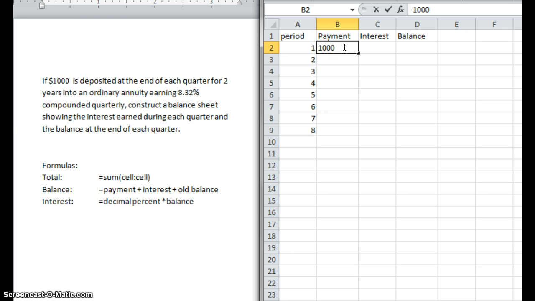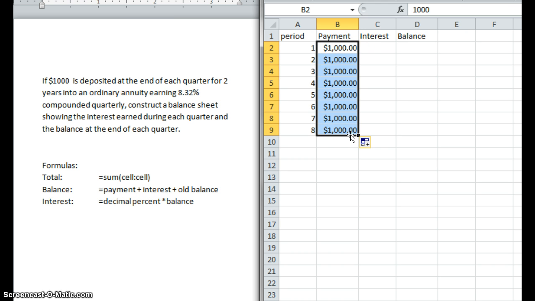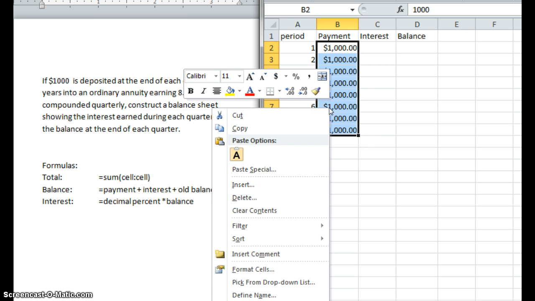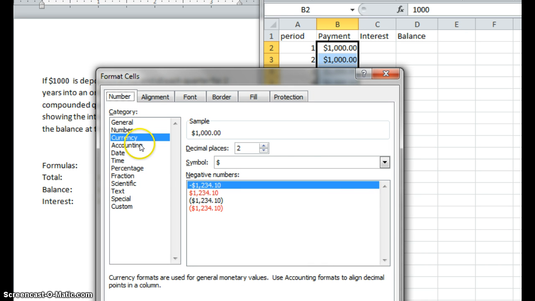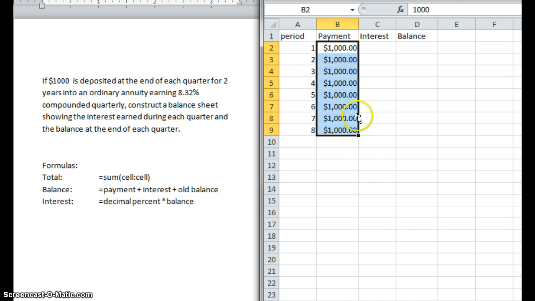And now I see that when I click on this box, there's this little corner. I can pull that corner down and it'll fill the entire row because the payment, it's an annuity, stays the same. Then I can right click on this and format my cells, and I'm going to format them to currency with 2 decimal places and click OK for that.